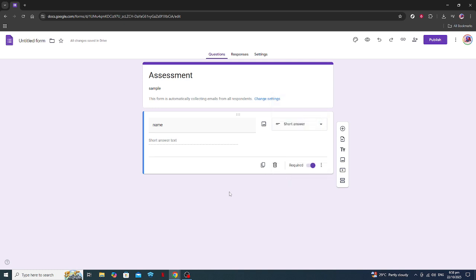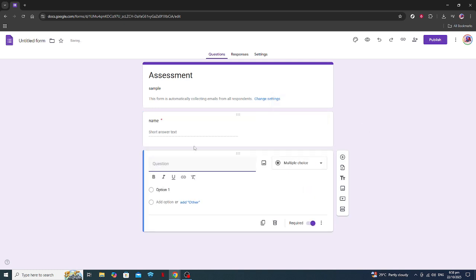For more complex forms, you might want to add additional sections to group questions logically. Simply click on the two-bar icon in the floating menu on the right to add sections. These are helpful if your form has multiple parts, or if you want to divide it into sections such as personal details, objective questions, and feedback.